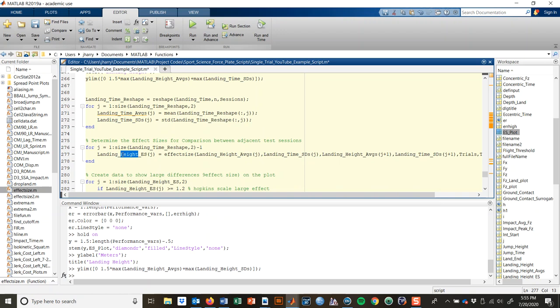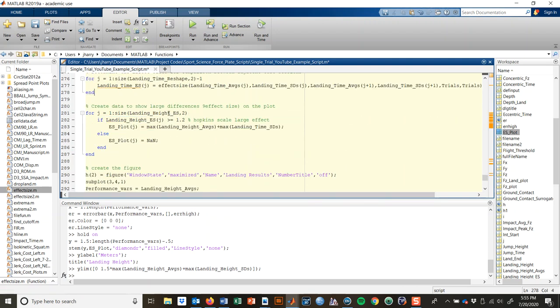So let's do landing time. We'll go to time here. We'll do time here. Trials will stay the same. Down here, we'll change this to time. Here, we'll change this to time. Effect size plot, we'll leave that name the same. Here, we'll put that to time. This one already auto-updated to time. We'll leave this line as it is.